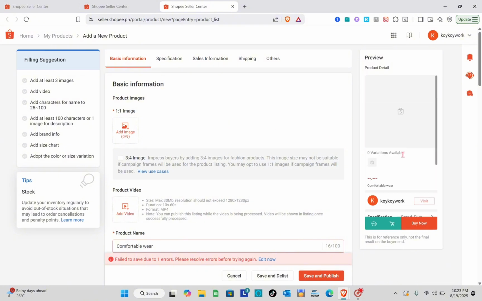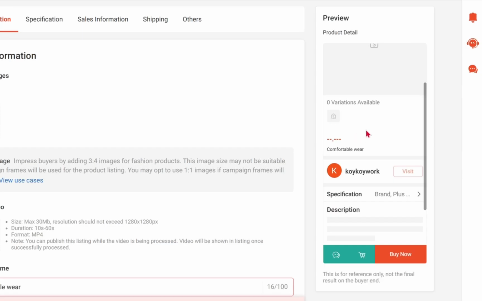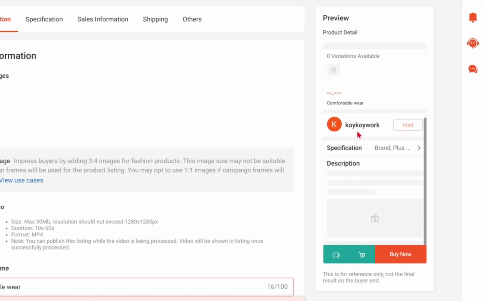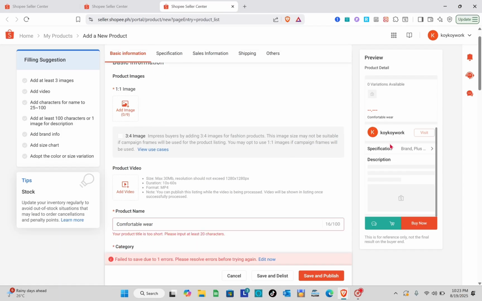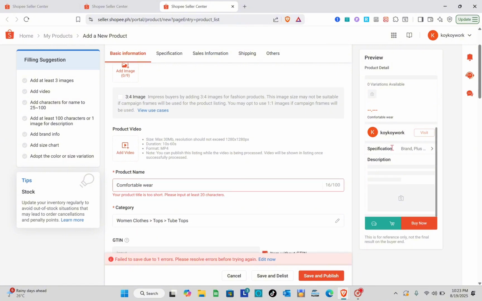So this is the preview of your product. Okay. So when someone visits your Shopee store, this is how it looks like. So this is the product details. So you have here your image. Okay, and then the number of variations, the name of the product, and then the name of your store. We also have the specification and then the description.